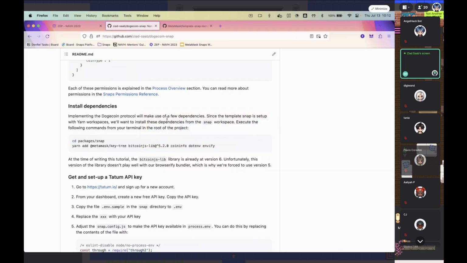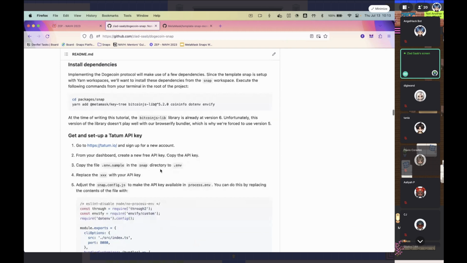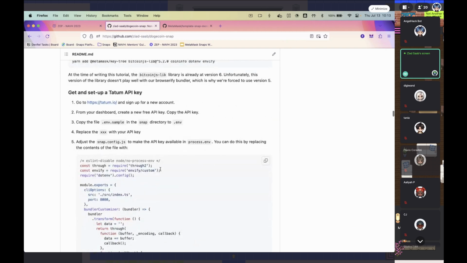So the next step: this snap that I created is using a publicly available API in order to allow me to communicate with the Dogecoin network, whether that is for fetching transactions, submitting new transactions, and so on. So I already have an API key, but while we go through this, I want to mention some things about API keys.